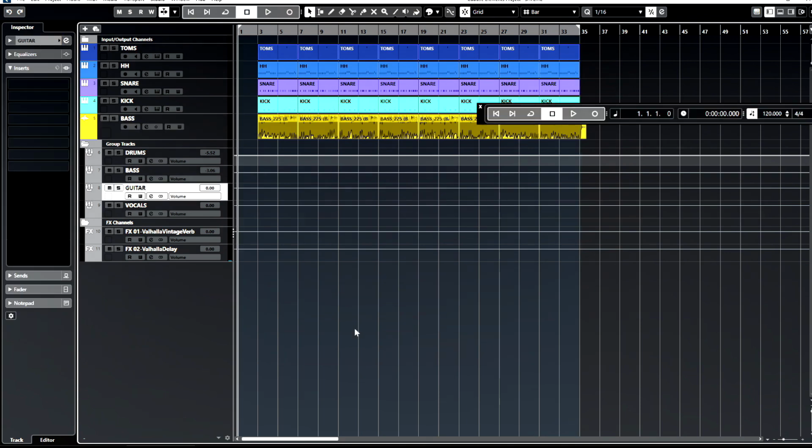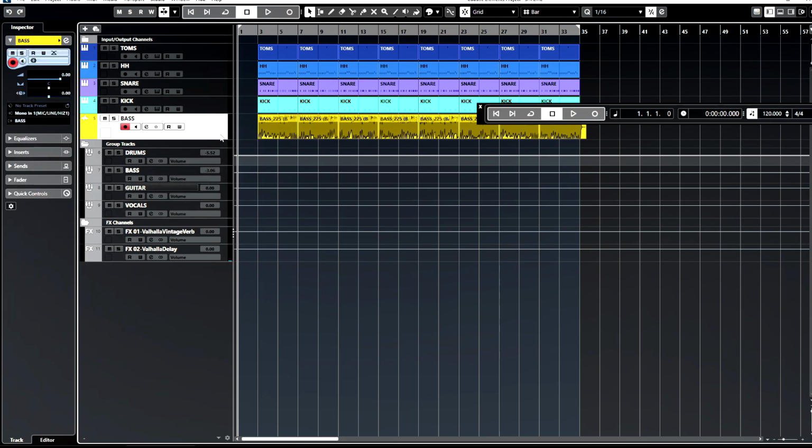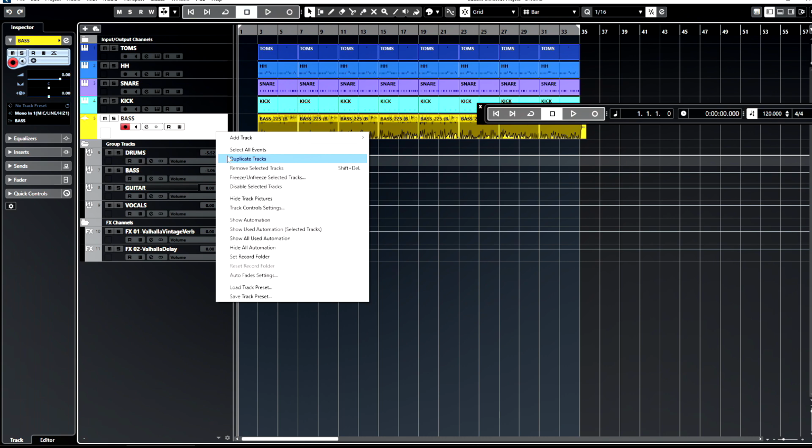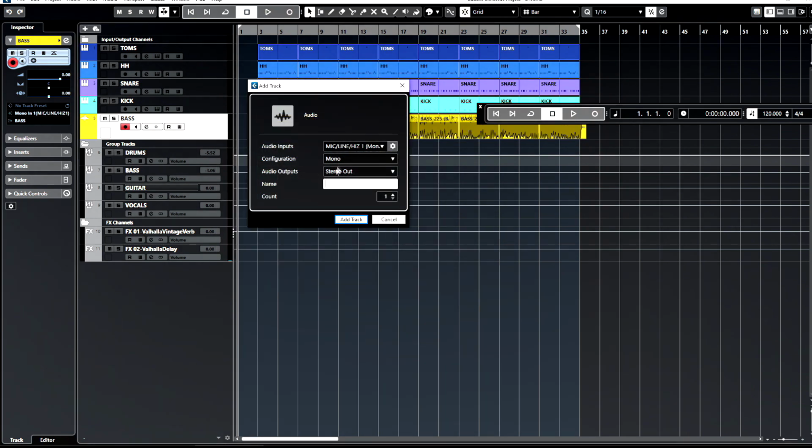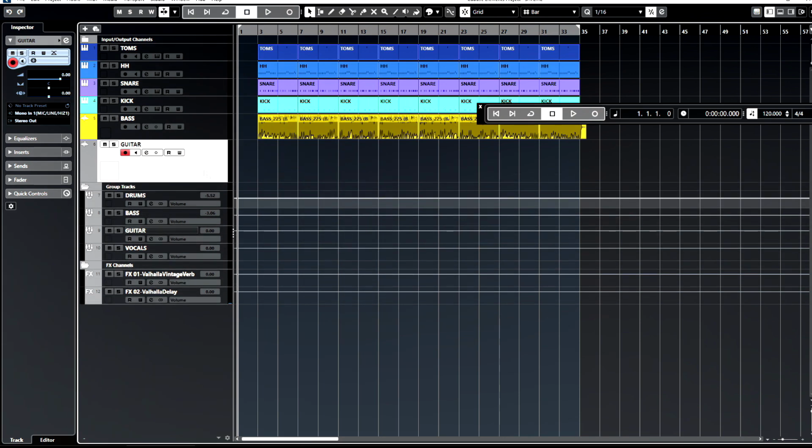All right, so let's add some guitar. Let's see. Oh, wait a minute. I switched to a different instrument. We're gonna add a track, an audio track, same input. We're gonna name it guitar. Mono track, but stereo out. There we are.